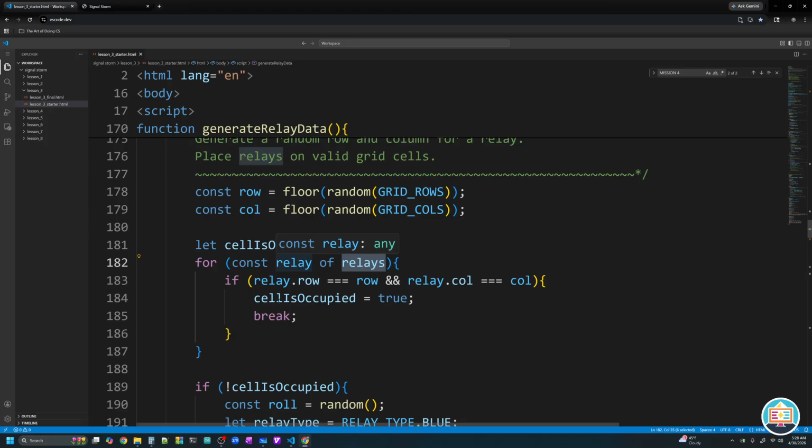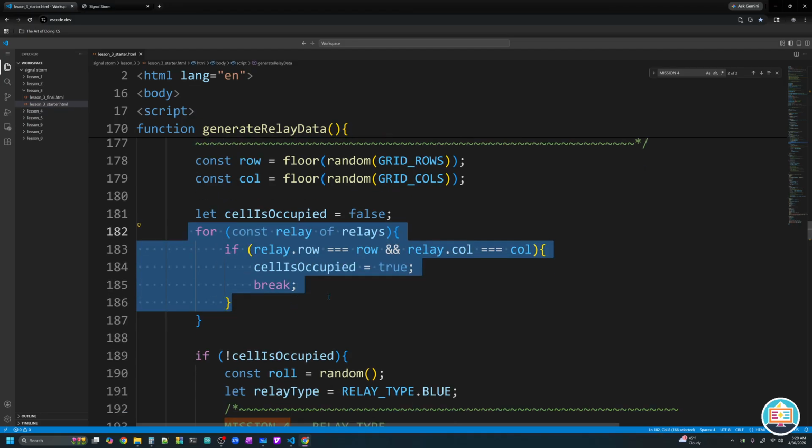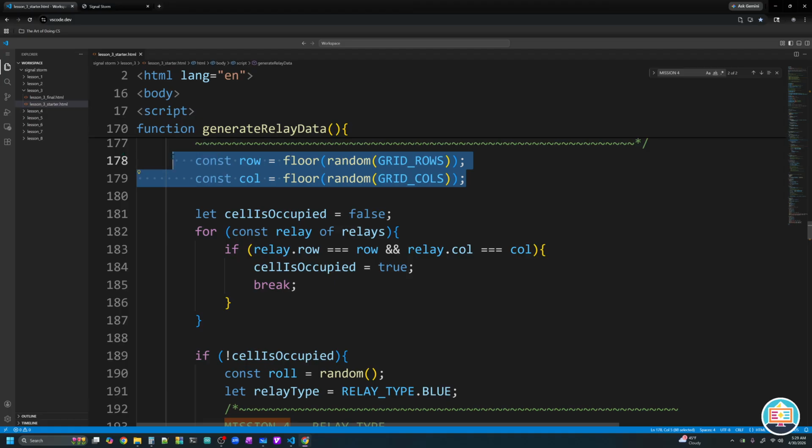So for every relay that's on the board, we're going to check that relay's row to see if it is equal to the row that we generated. We're going to check that relay's column, see if it's equal to the column we generated. And if it is, then that cell is occupied, okay? And then we'll just break. Break means stop this for loop, because we now know there's already something at this position. So cell is occupied turns to true.